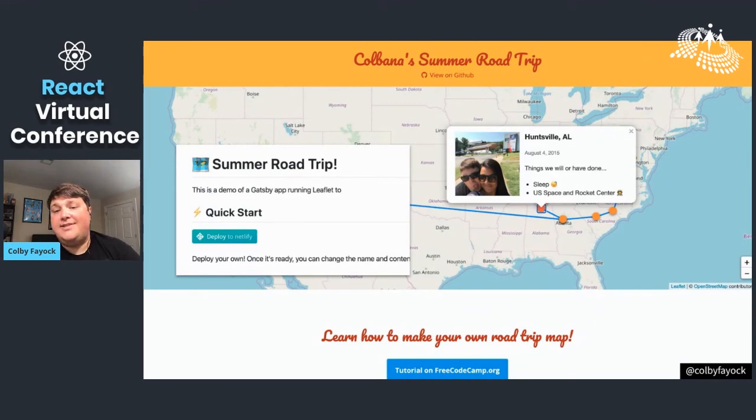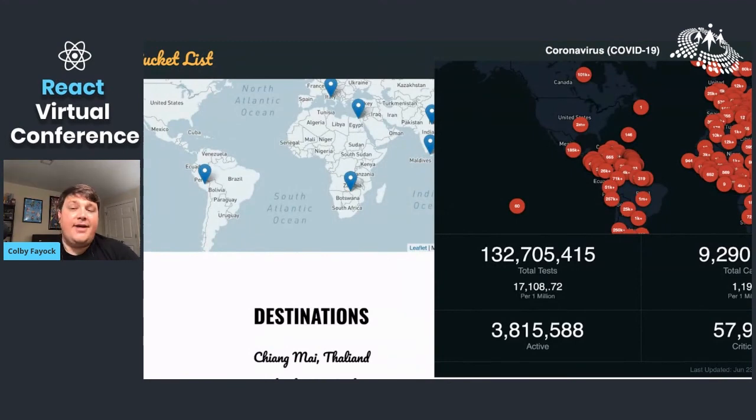You can also deploy it right to Netlify if you have an account. That just makes it easy to spin up really fast. And just to note, this works for anywhere in the world, not just the United States, but just remember to update the photos. I also have a few other guides available today, like creating a travel bucket list or creating a stats dashboard for the COVID-19 pandemic.